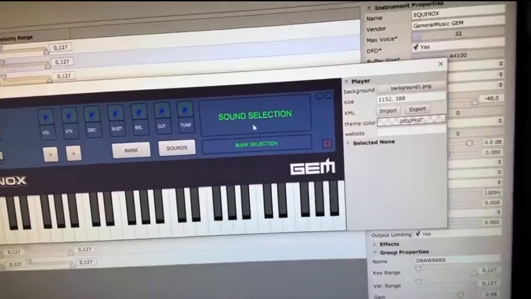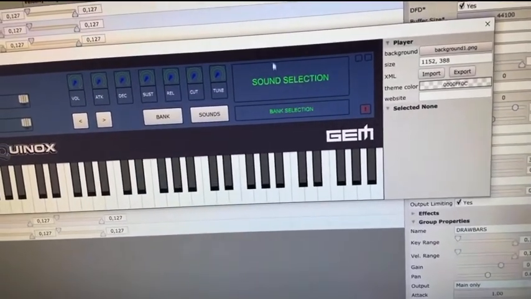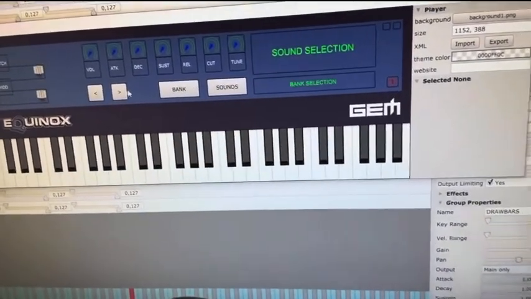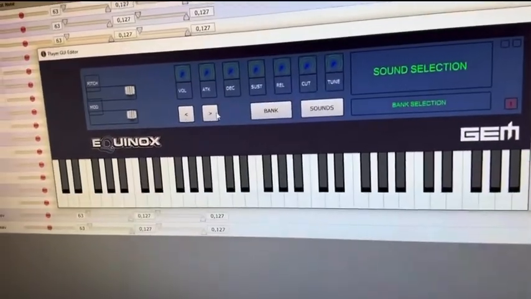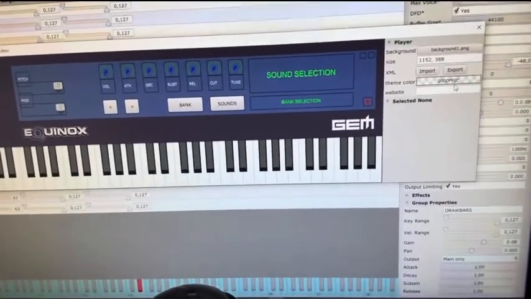We can select our sounds, we can select our bank. These sound buttons will open the menu. The bank button will open this menu. These two arrow keys will toggle between the next sound and the previous sound. And of course, you got pitch bend modulation. Very simple, very straightforward Rompler, and it's polyphonic.